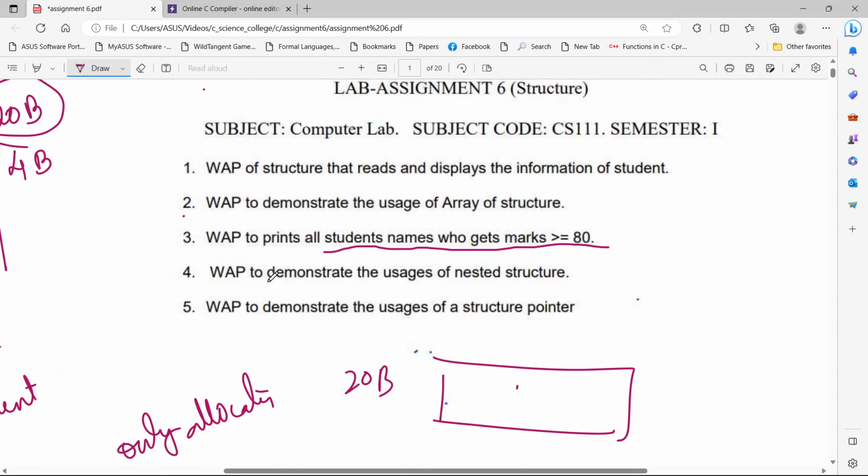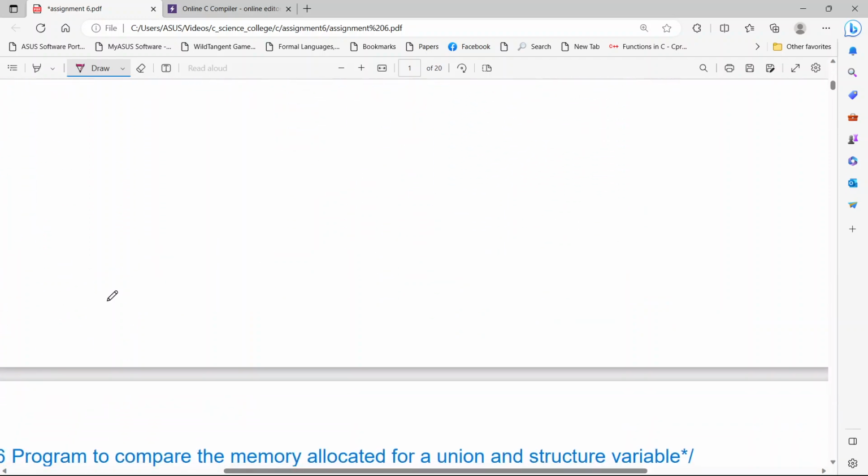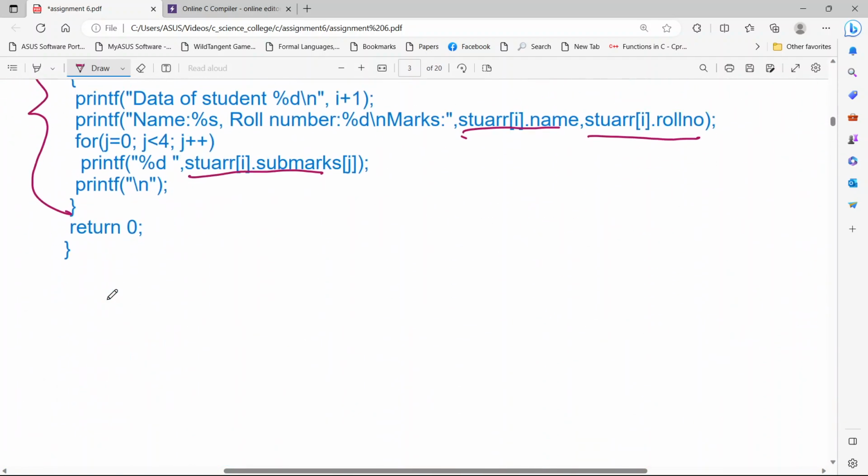And now in that particular assignment you have to demonstrate the uses of the nested structure, that is, a structure within a structure. And one of the important things is the use of a structure pointer, because that is important for implementing the linked list concept. Without using structure pointers you cannot implement a linked list, right? So what do you mean by that?